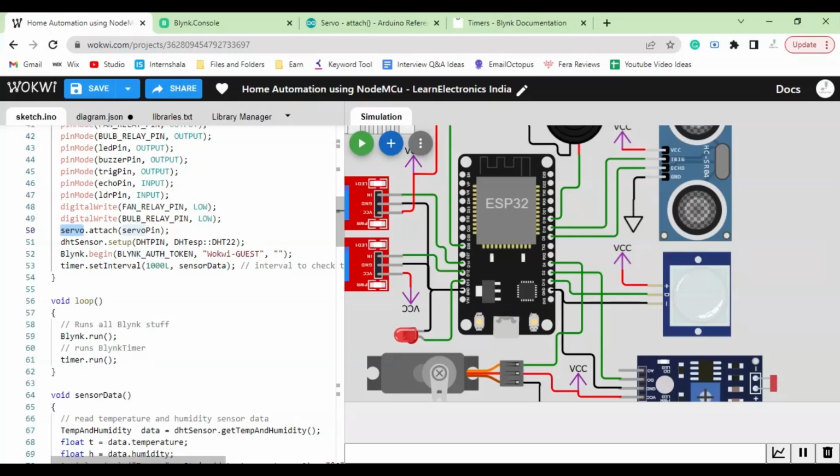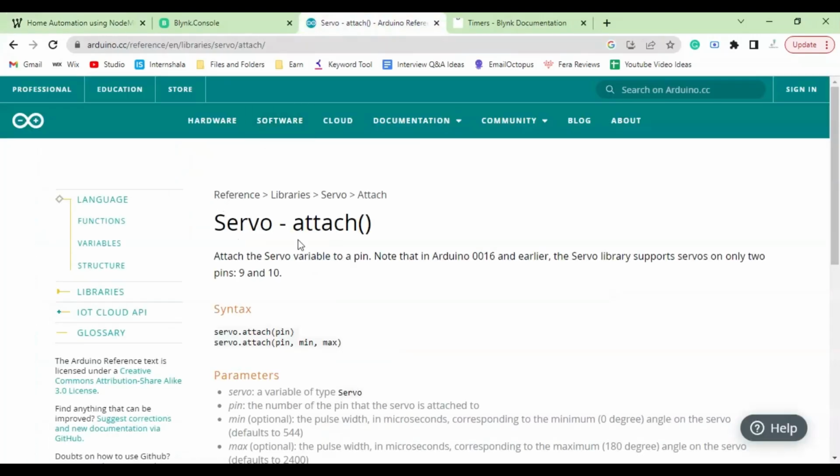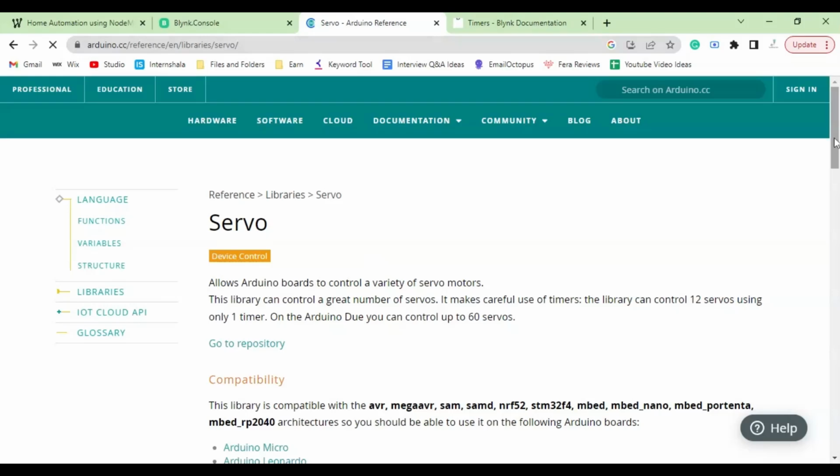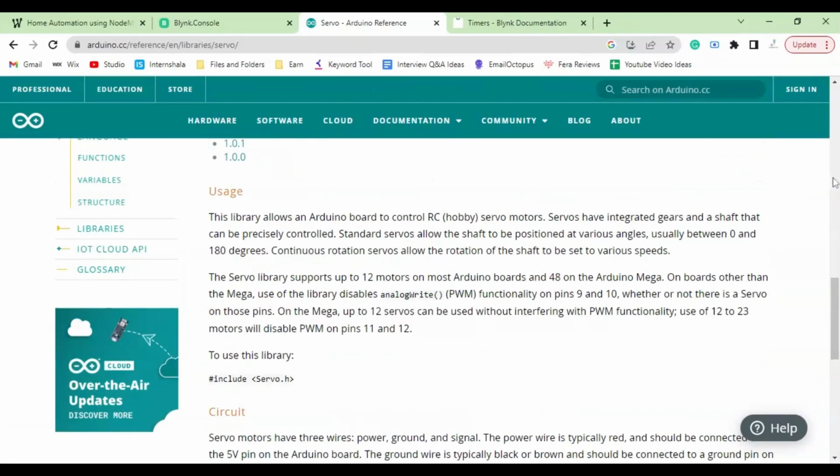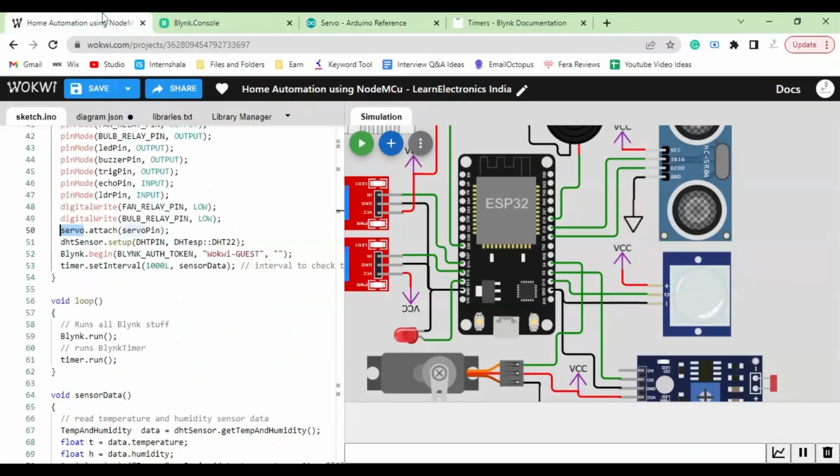Now if you want to understand more about the different commands or functions of the servo library, there is a servo library description on the Arduino website. You can check this out. For example, for the servo command it has a description like servo.attach(pin), and also another command, servo.attach(pin, min, max). There are various commands, and each is explained there in detail.